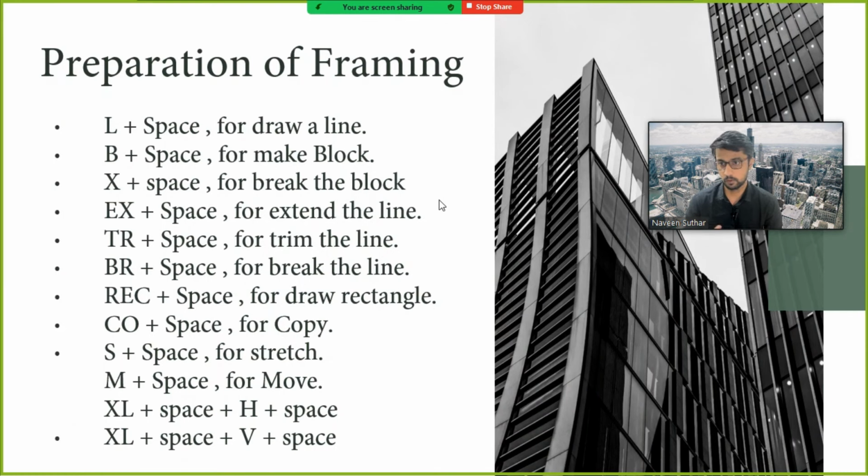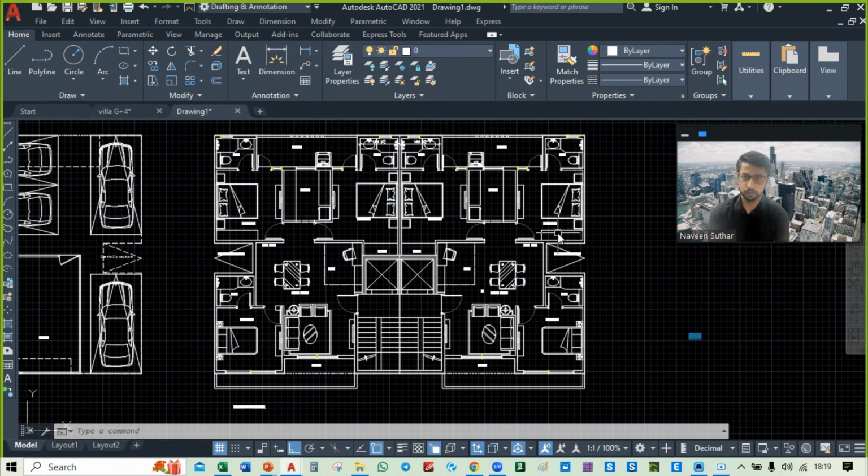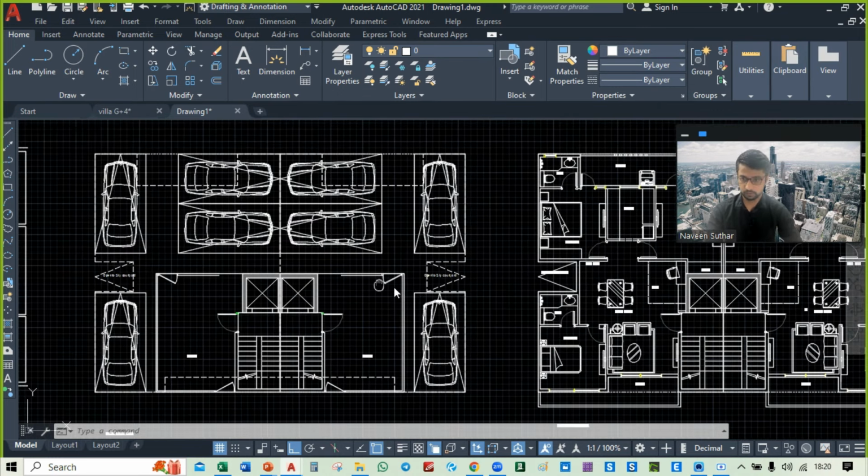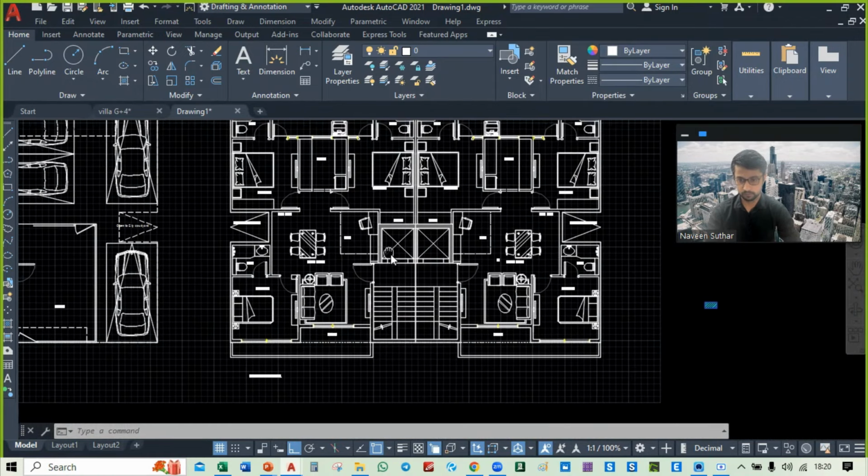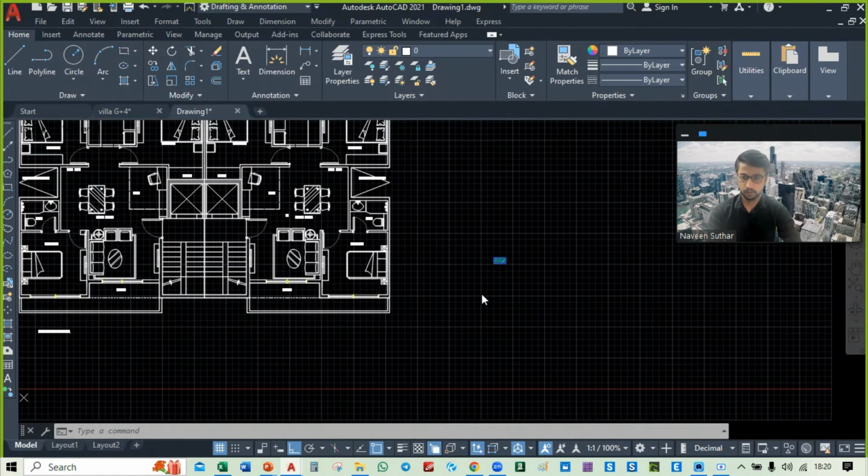So today you will learn about preparation of framing and the commands you will use to prepare the framing in AutoCAD, how we can develop the framing, how we can develop the ETABS model, how we can develop the SAFE model, and how we can develop the drawings for the construction. Let's start. This is the architectural drawing and here we have to place the column first and prepare the framing, so let's start the framing.